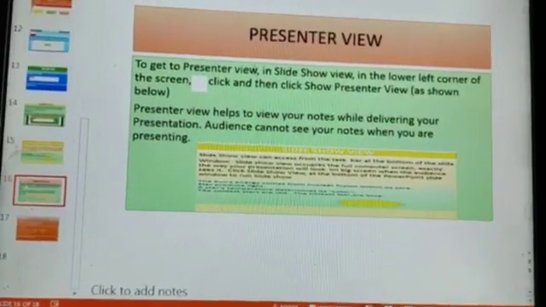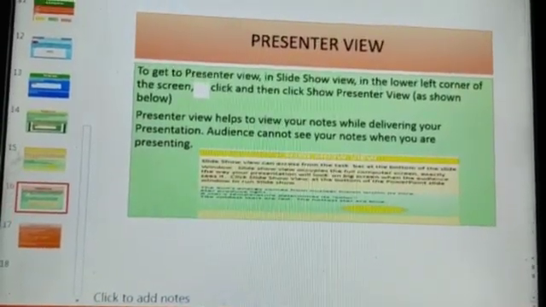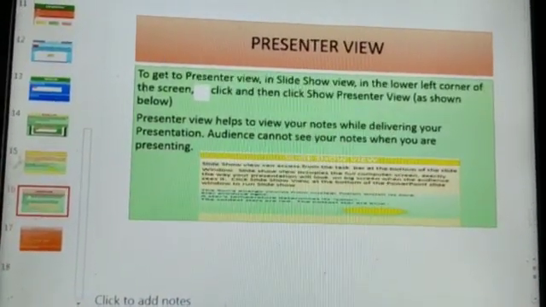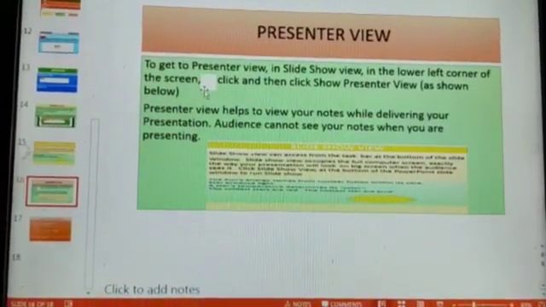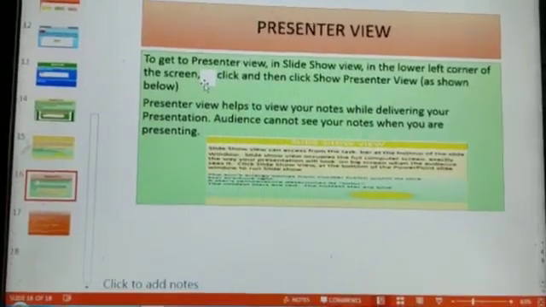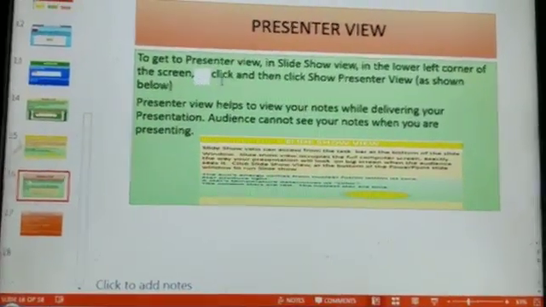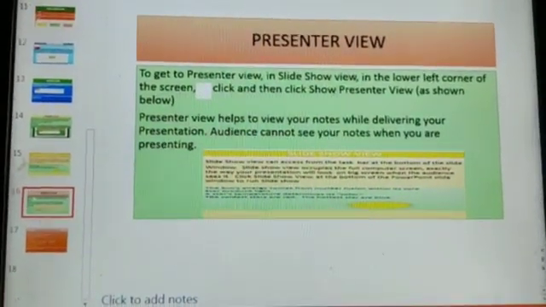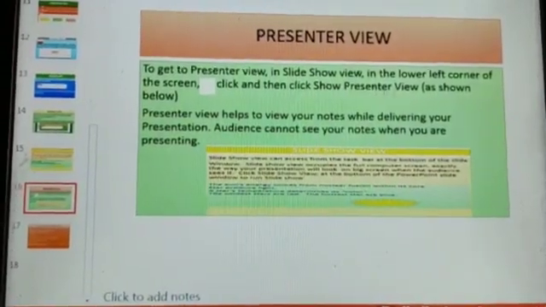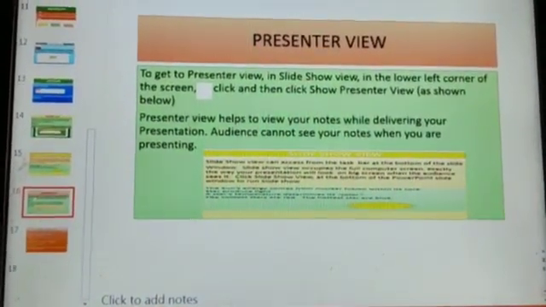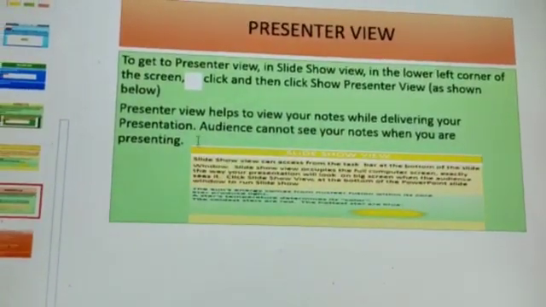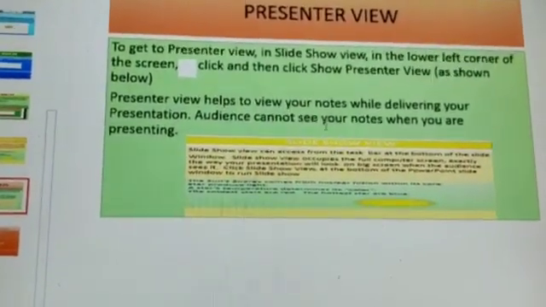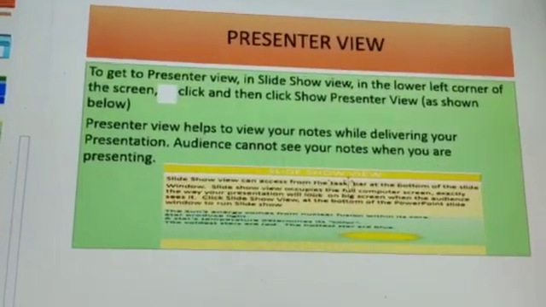To get to presenter view in the slideshow view, in the lower left corner of the screen, you can see a small circle with three buttons. This button is known as the more slideshow options button. Click it and then click Show Presenter View. Presenter view helps you to view your notes while delivering your presentation. The audience cannot see your notes when you are presenting.